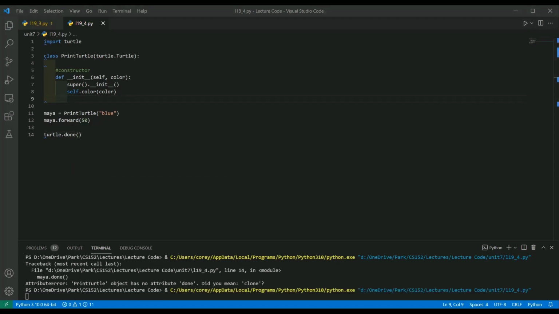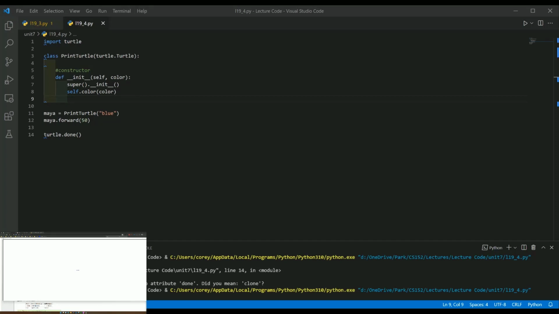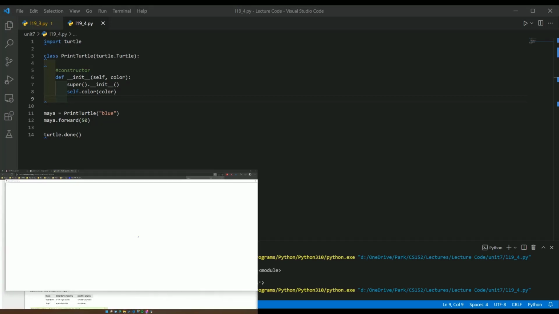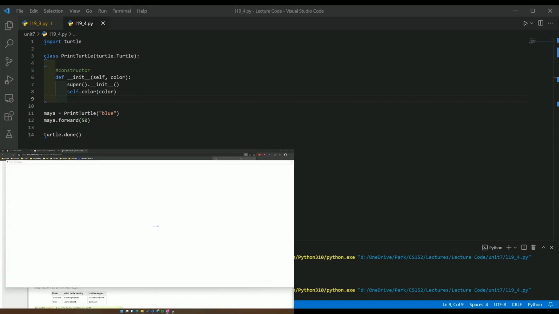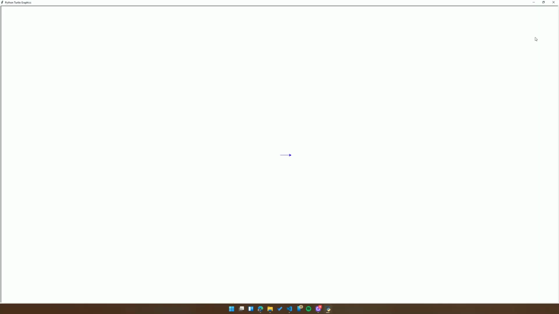Okay, so here you can see, well, you can't see, but if I share the screen, there you go. You can see our little turtle right there, and you can see that it's gone forward. Let's make it full screen. You can see I've set our turtle to blue, and it went forward 50. That's pretty cool, right?